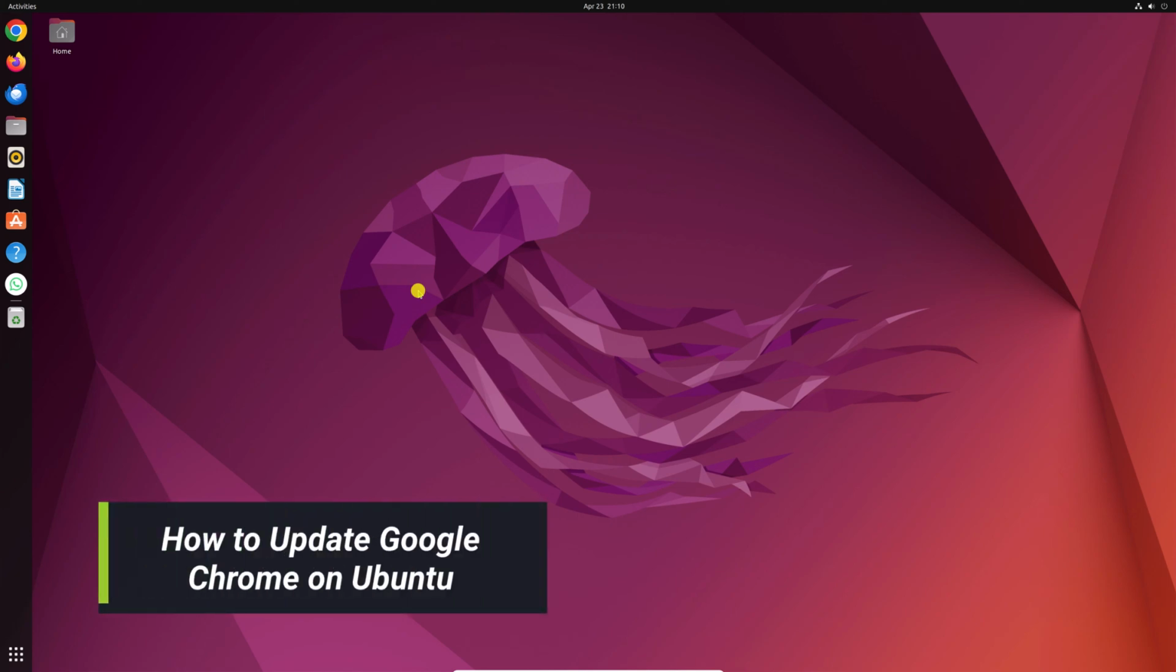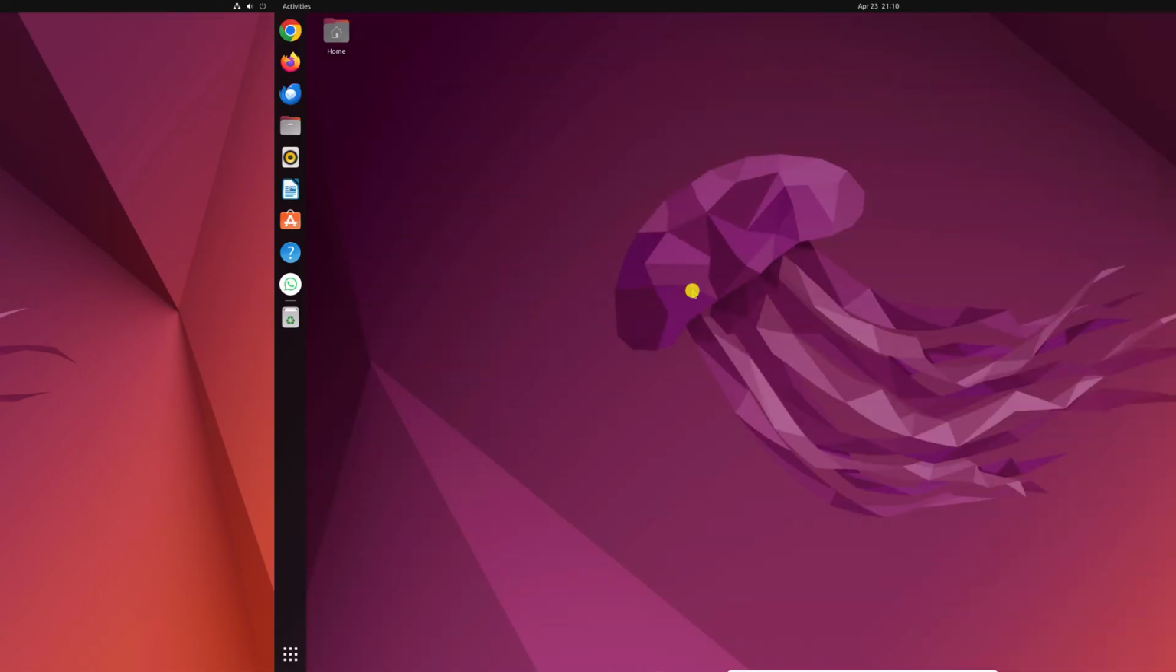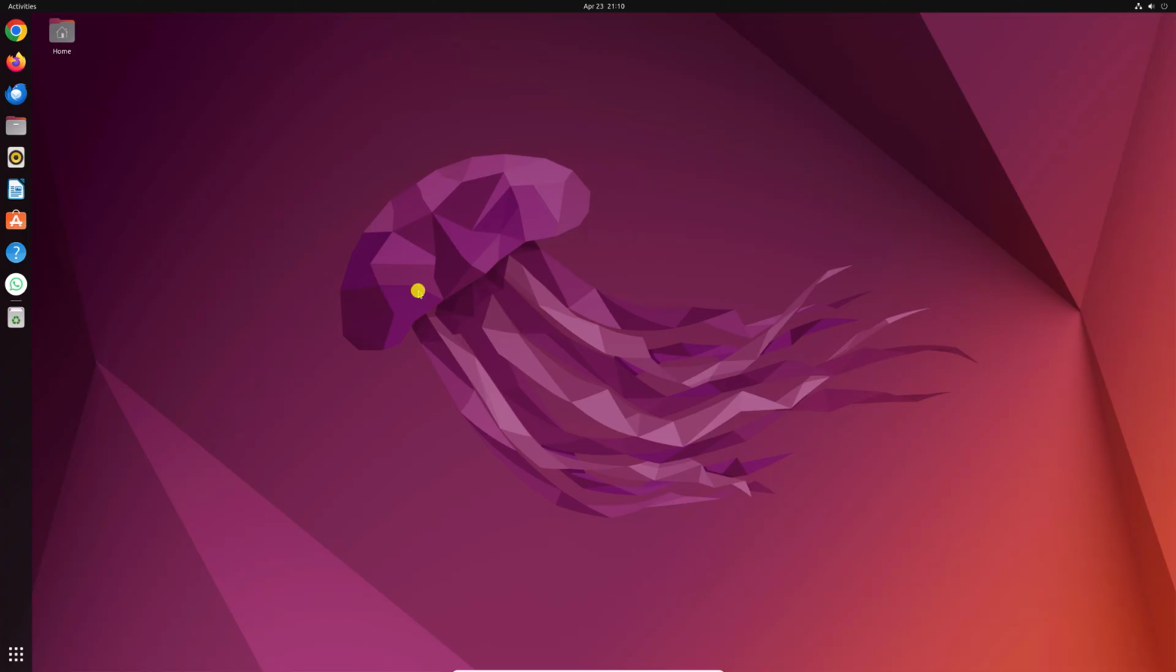Here in this video, we'll discuss how we can update Google Chrome browser on Ubuntu. So that being said, let's get started. If you have installed Google Chrome on your Ubuntu operating system and want to use the latest version of Google Chrome, then you can simply update it. For that, you can simply follow this video tutorial.